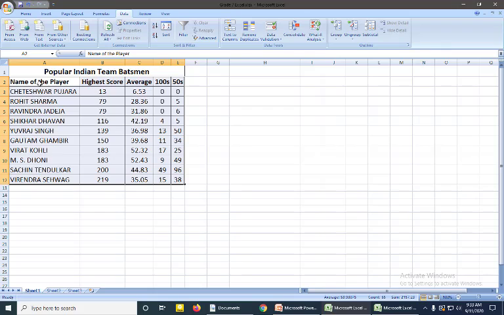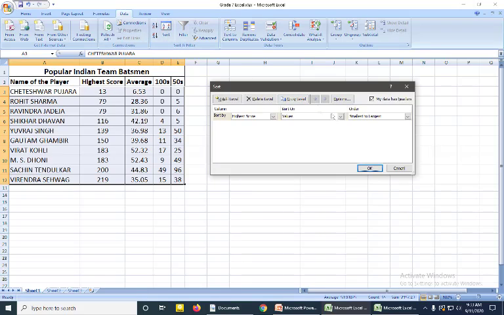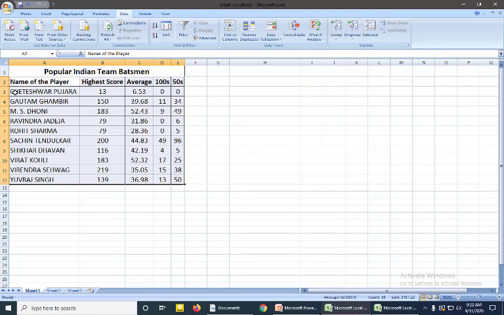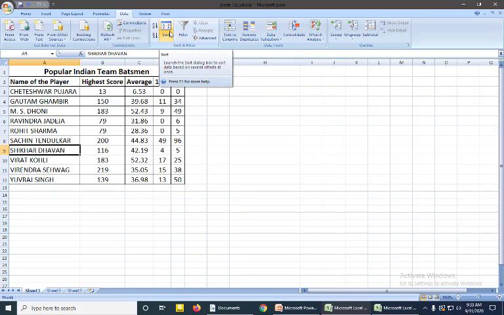For example, again click on sort, and we'll take here name of the players. The name of the players is text, characters are there. So here it gives you A to Z or Z to A, that is, it will arrange in alphabetical order, name wise. So we'll click A to Z. See, first comes C. It is arranged in alphabetical order. Okay, so has everyone understood how to sort the data?